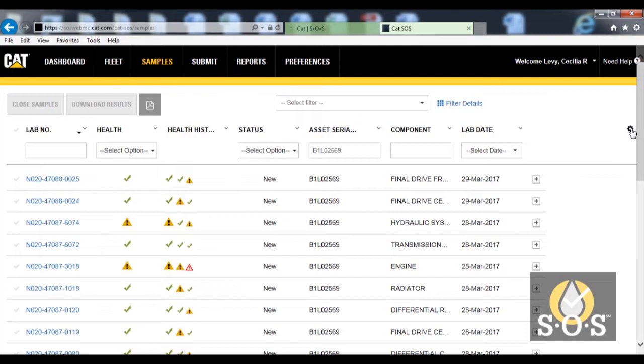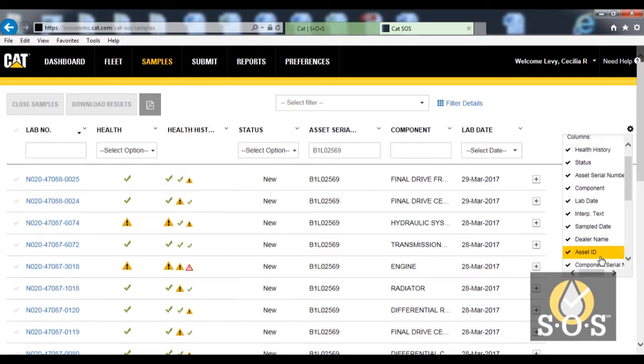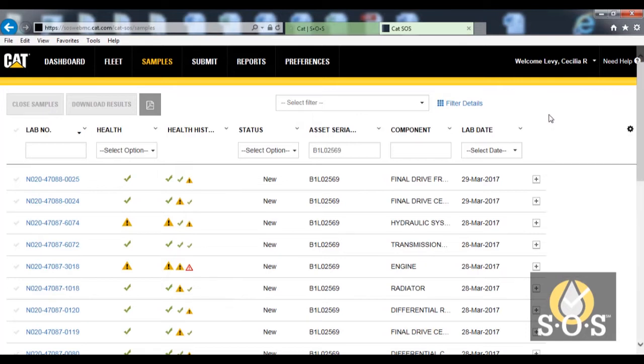Other commonly used column filters include the asset serial number, component, lab date, interpretation text, sample date, asset ID, and DCN or dealer customer name. A check mark signifies that the column will appear within the table. Click anywhere outside the drop-down list to close the list.